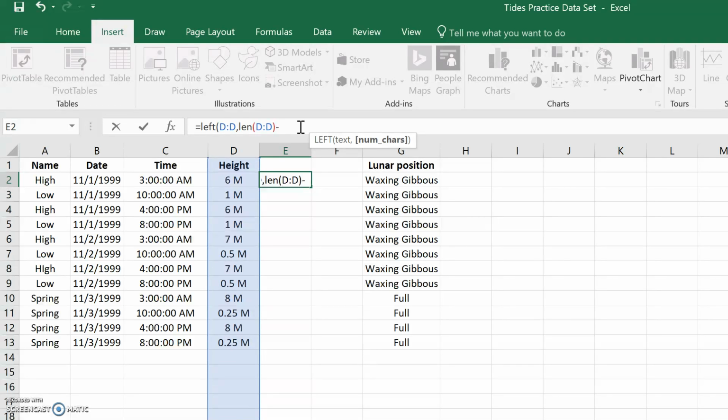And then I'm going to subtract the number of characters that I want to get rid of off the end of my data here. I want to get rid of the M and a space, so that is 2 characters that I am getting rid of. However many things you want to get rid of off the end of your data is how many characters you need to remove, and the number that you need to put up here.